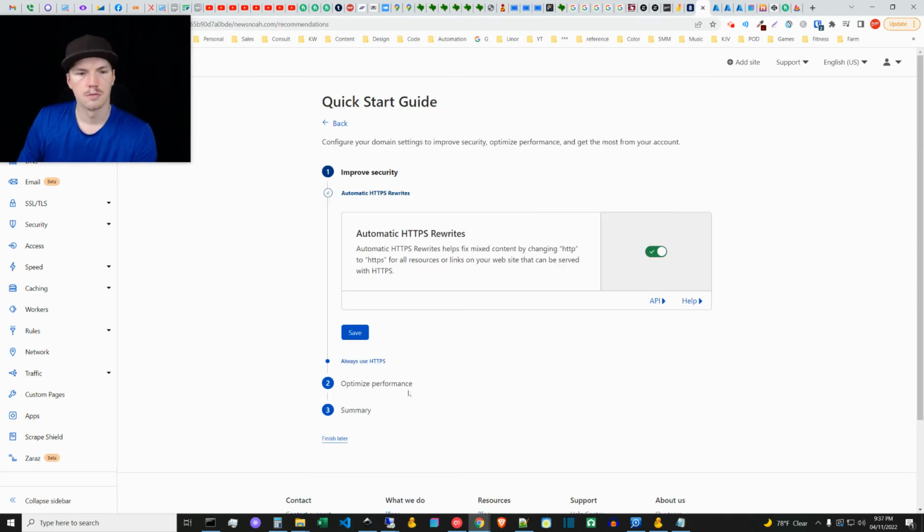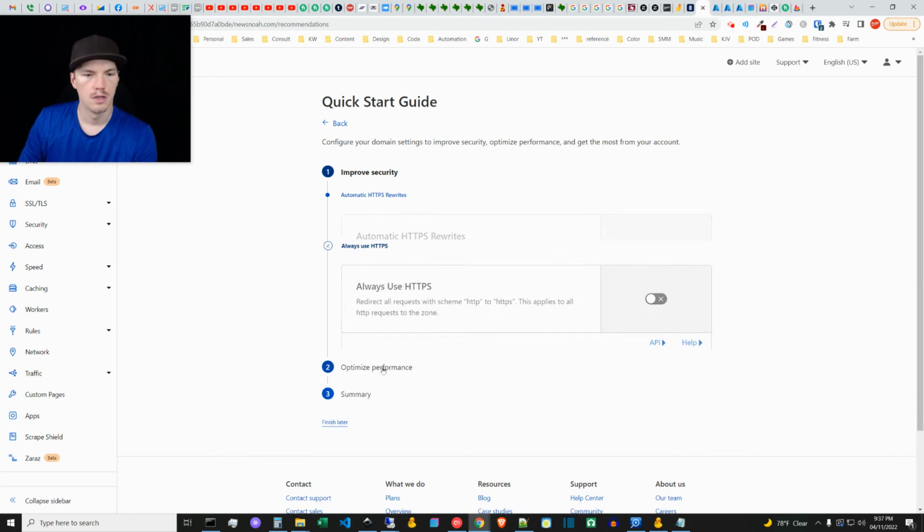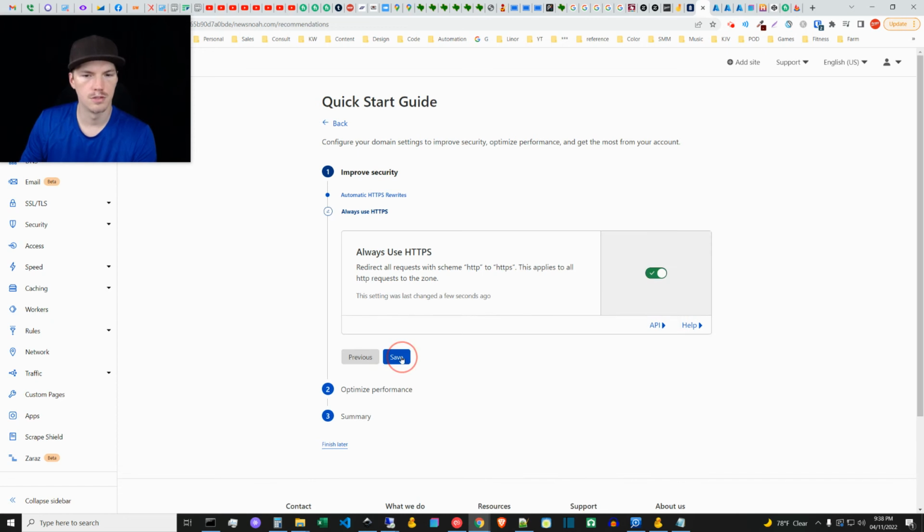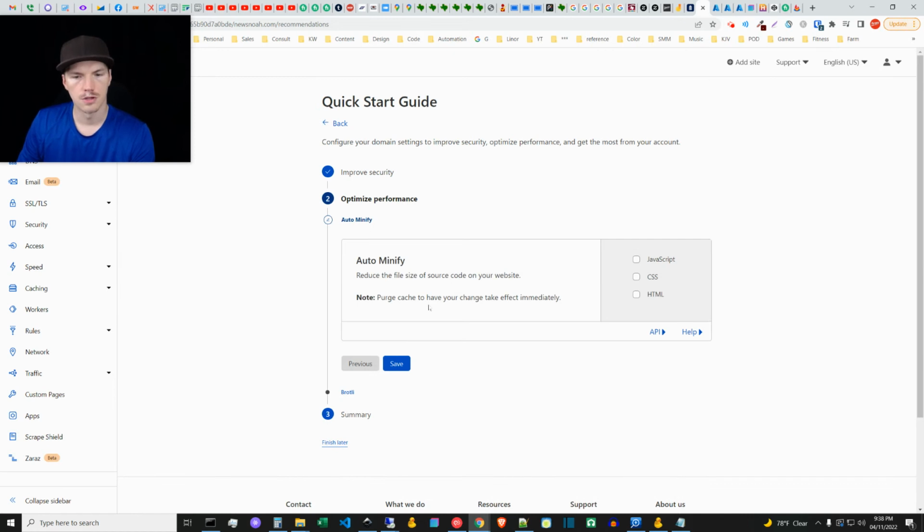So when you click finish there at the bottom, it'll take you to some quick start stuff, and it should have automatic HTTPS rewrites turned on, and you do want to have it set to automatic redirect to HTTPS here. Always use HTTPS. Those are a couple of more recent features. You used to have to do a rewrite rule. So we'll have to test that and see how they roll with that now.